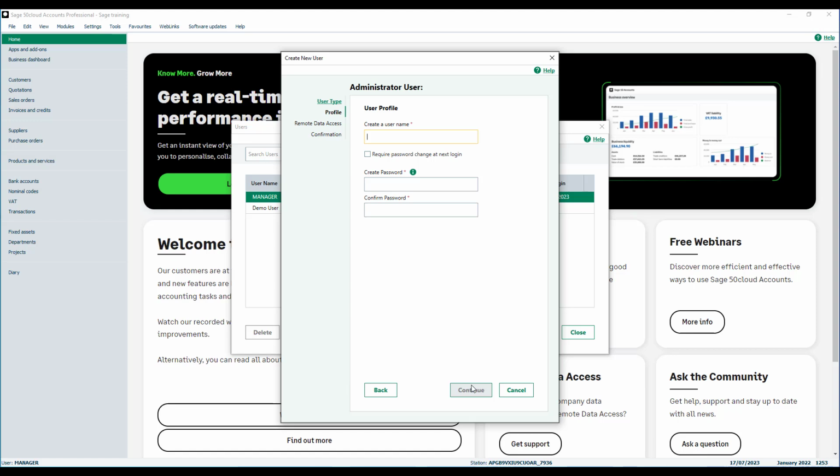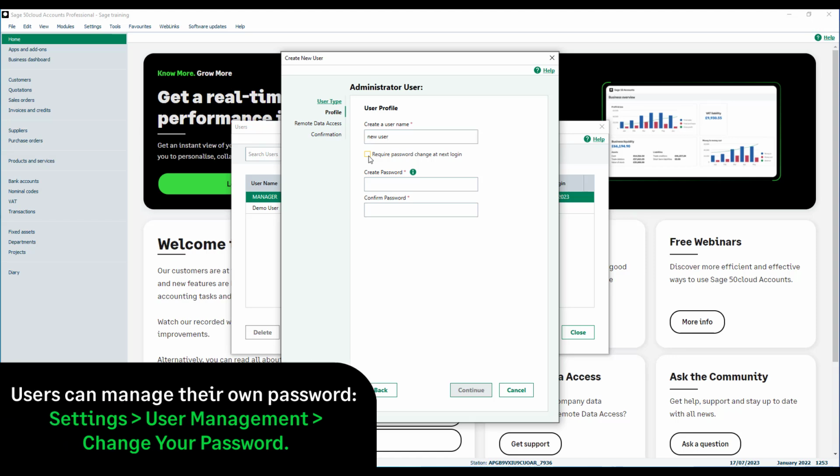Each person using the software must have a username. Usernames are alphanumeric and can include spaces. Please note passwords aren't case sensitive. If you want the user to change their password the next time they log on to this company, select this checkbox. Finally, add a password to a username.